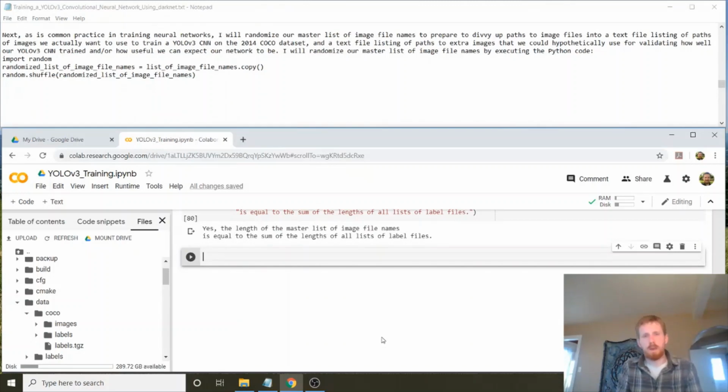Next, we're going to work with that master list of image file names. As is common practice in training neural networks, I will randomize our master list of image file names to prepare to divvy up the absolute paths to image files into a text file listing of paths of images we actually want to use to train a YOLO version 3 convolutional neural network on the 2014 COCO dataset, and a text file listing of paths to extra images that we could hypothetically use for validating how well our YOLOv3 CNN trained, and or how useful we can expect our network to be.